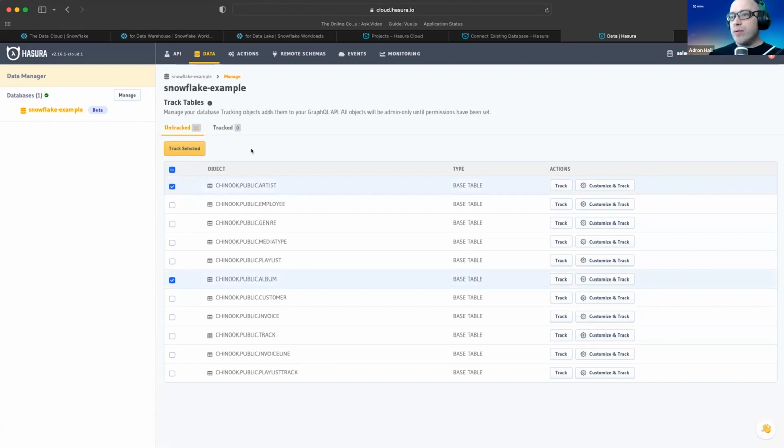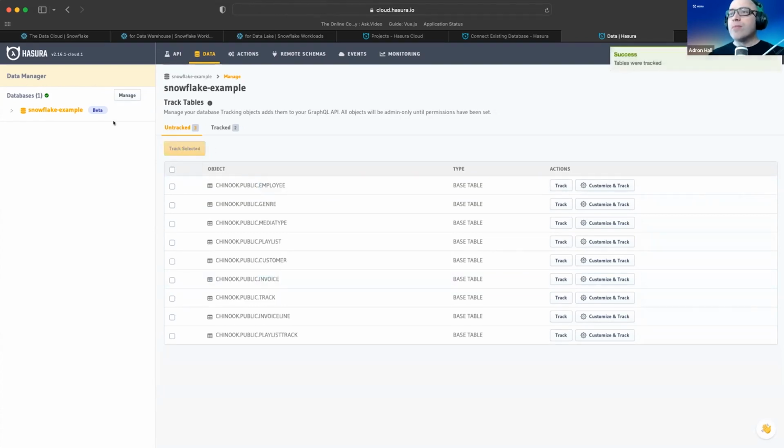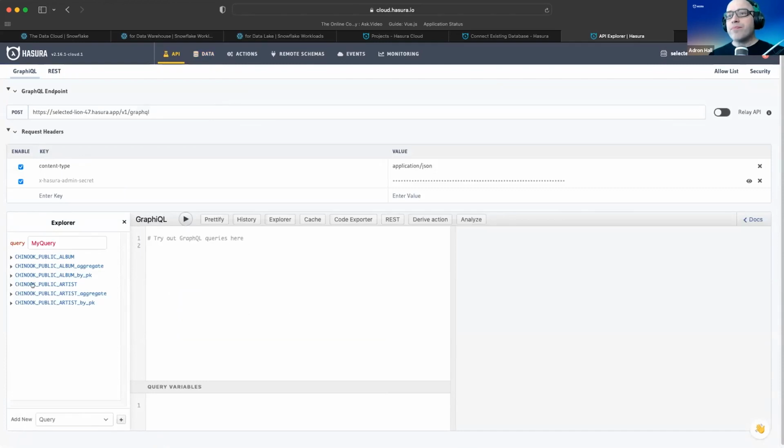One of the very powerful things here is when you're in your Snowflake instance, a lot of instances may have like 1,000 tables, and you really just want to pick the ones that you want to query against, like keep your API nice and clean and everything. So I'm going to select those two. And then over here, you'll see that you can now drill down into this and see the tables that you have exposed.